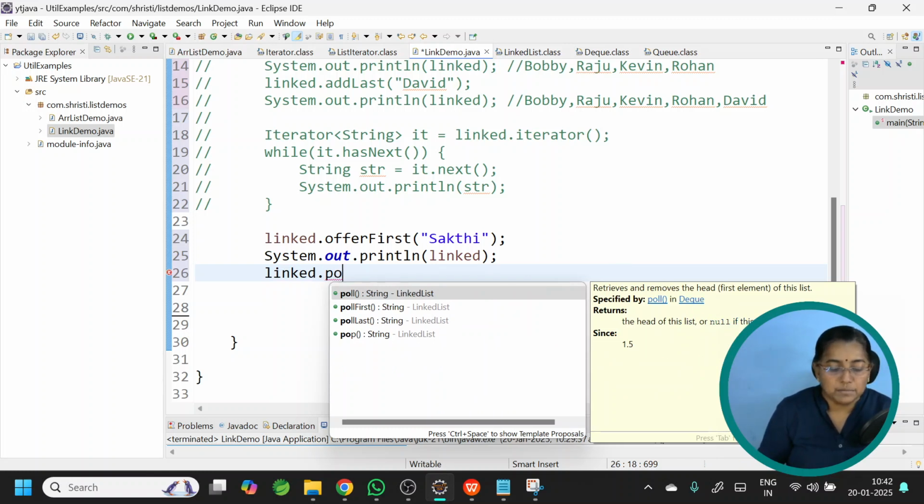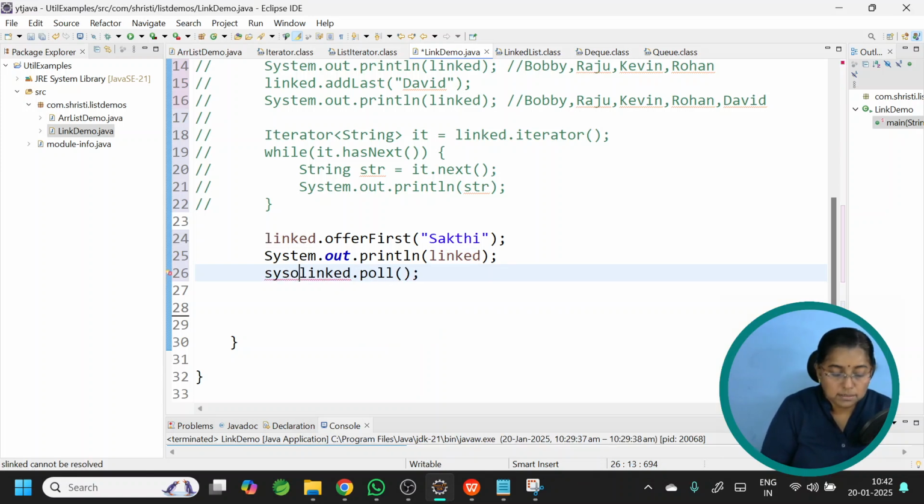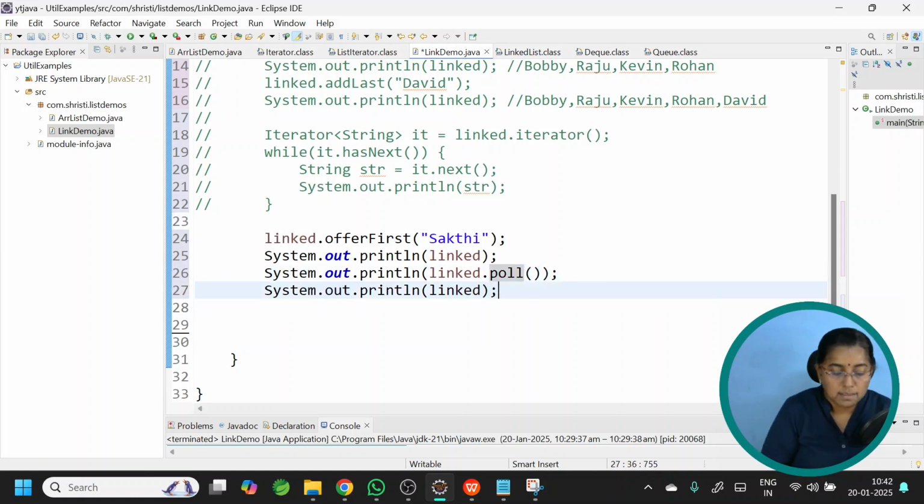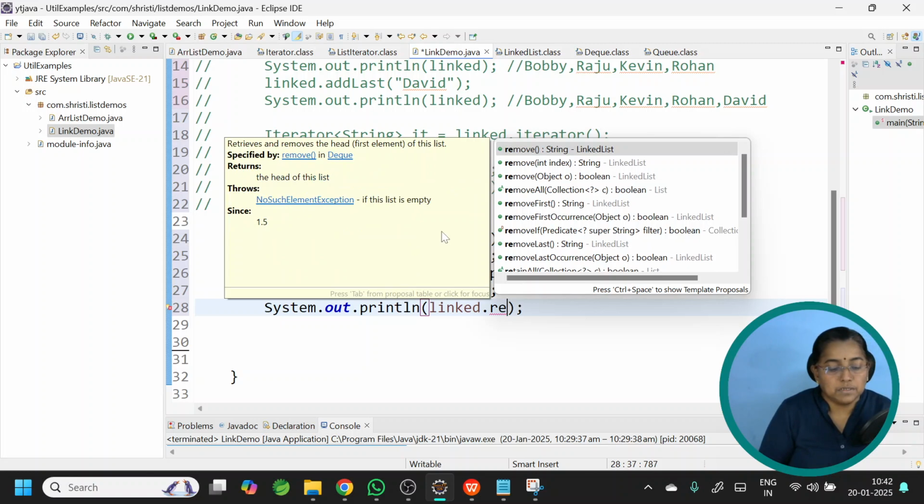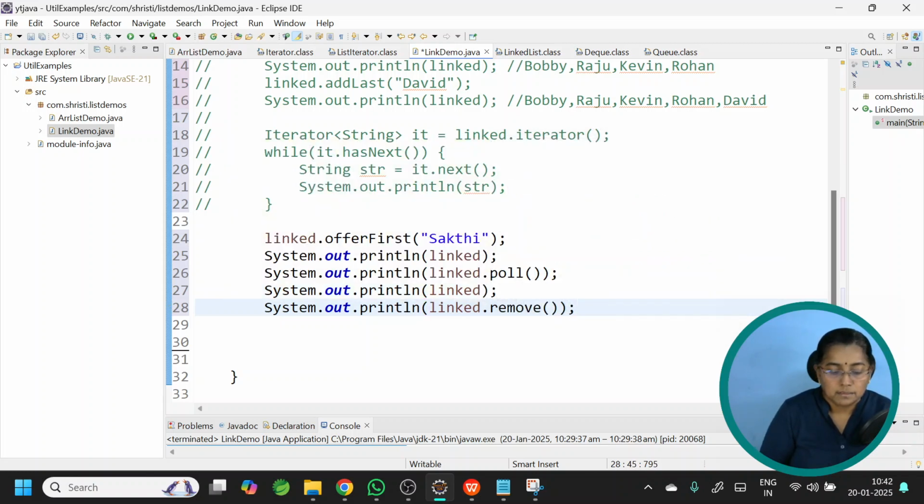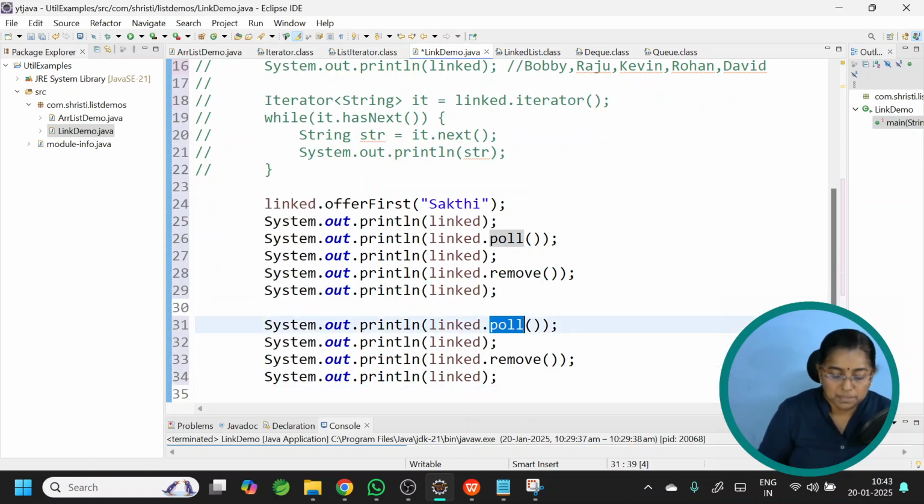Retrieves and removes the head element. This method has to return the element and remove that element. Poll. So let me add a println statement here. linked.poll. Same way we will try with remove. Retrieves and removes the head element of this list. Okay. After that I want to see the elements in this linked list. Similar to that we will try with peek also. What is the use of peek method and what is the use of element method?